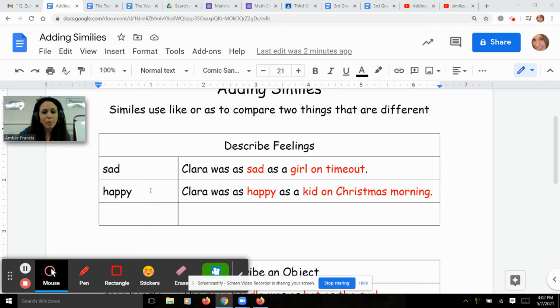Another example would be happy. Clara was as happy as a kid on Christmas morning, because everybody's super happy on Christmas morning, right? It's super exciting opening all your presents, right? And that really gives the reader a feeling of what that feeling is in that moment. So when you decide what you're going to compare it to, you really got to decide what feeling you want the readers to feel in that moment in your writing, okay?